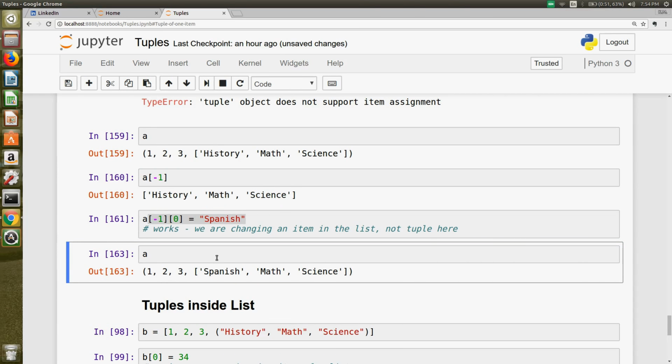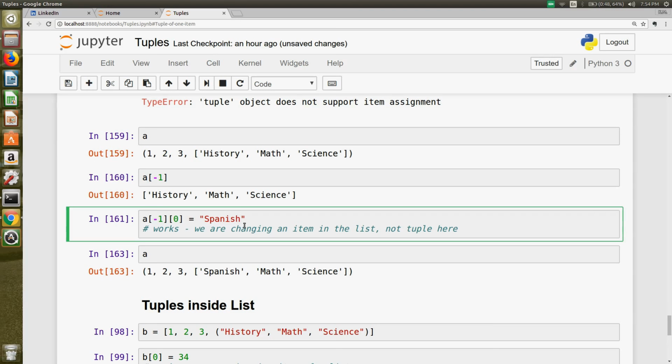So now we have the tuple a updated to 1 comma 2 comma 3 comma a list which has the values Spanish, math, and science. Remember that we didn't change a value of a tuple, we changed the value of a list which is inside a tuple. I hope it isn't confusing, but just get the nuances right. You cannot change a value of a tuple. You always can change the value of a list, even if that list is inside a tuple. Just remember this. I hope it's clear now.